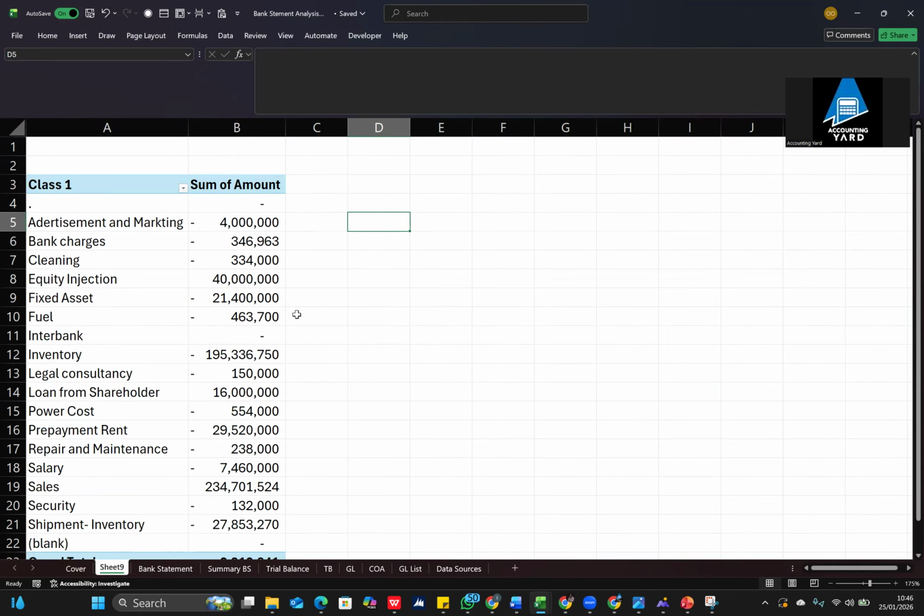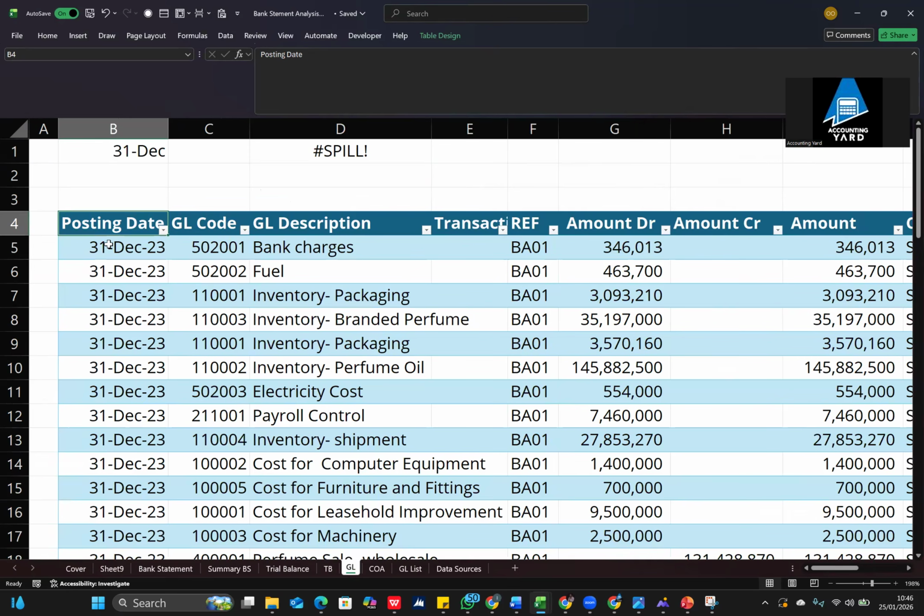By the time I pass it, I would pass it in what we call a general ledger. This is my general ledger on Excel. So I have my posting date, the GL code, the description, the transaction.